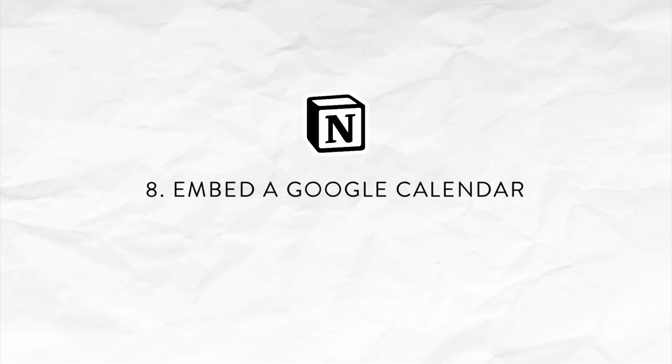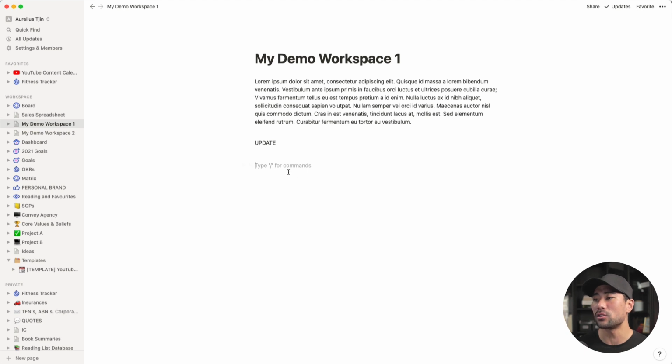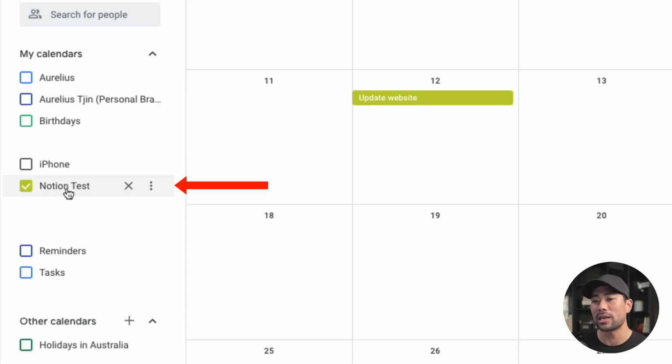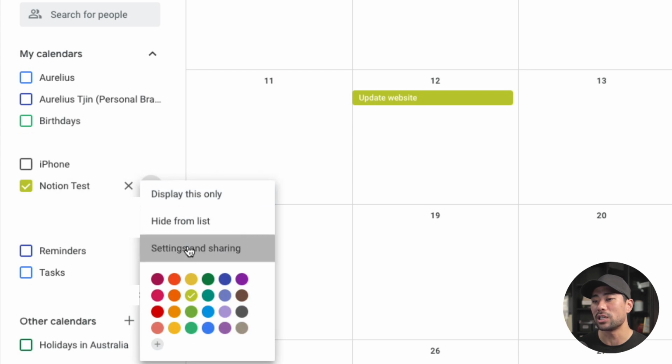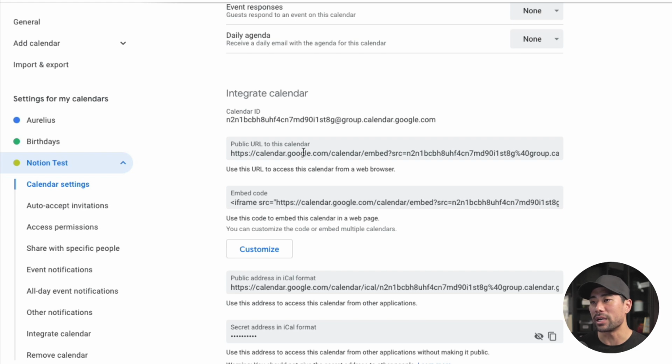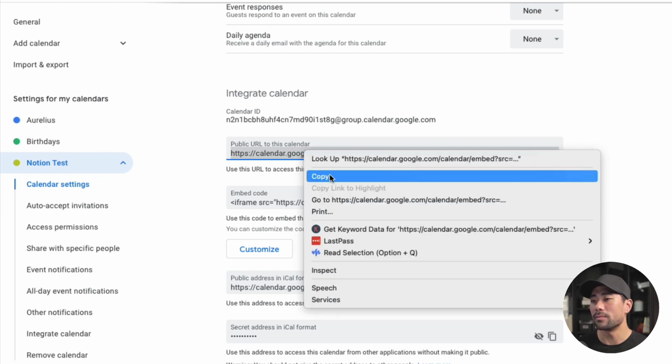The next tip is embedding a Google Calendar to your workspace. Let's say you want to add your Google Calendar to this particular workspace. The next thing you're going to want to do is head to Google Calendar. I want to embed this particular calendar to my Notion workspace. Click on the options, then to settings and sharing. Scroll down until you see integrate calendar. You want to copy the public URL. Let's copy it. And now head back to your Notion workspace.